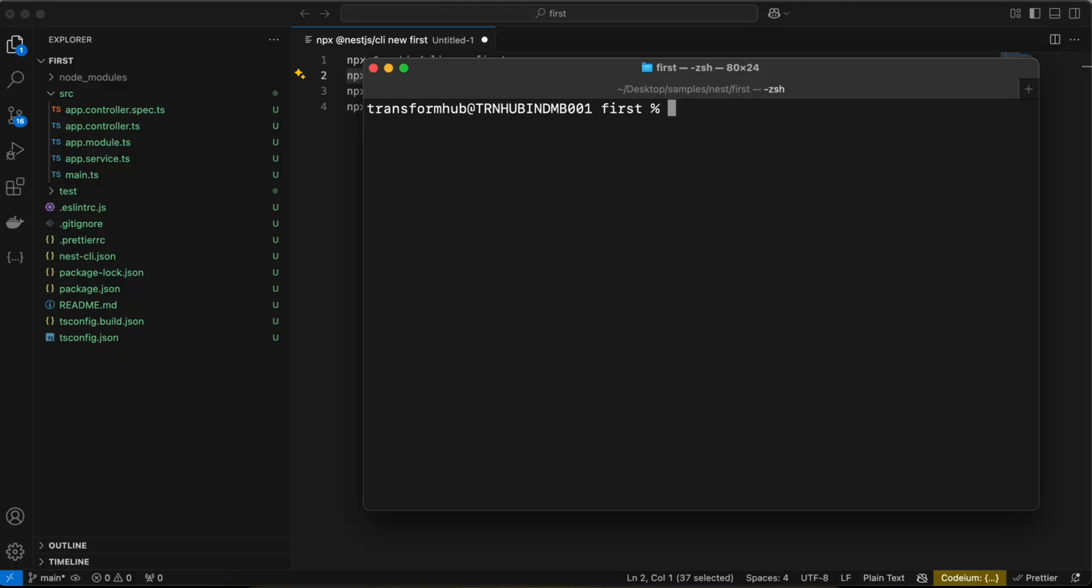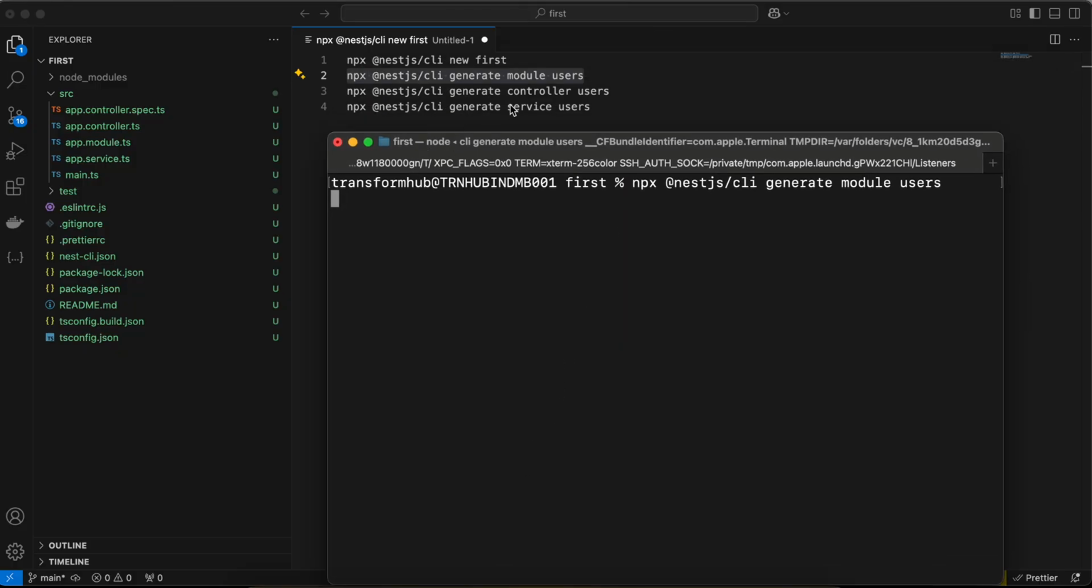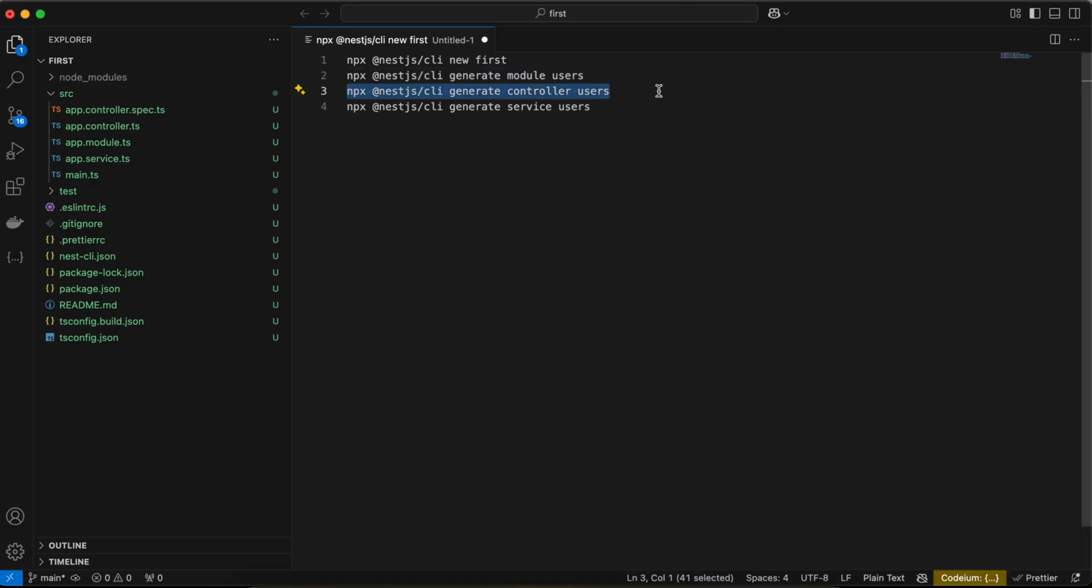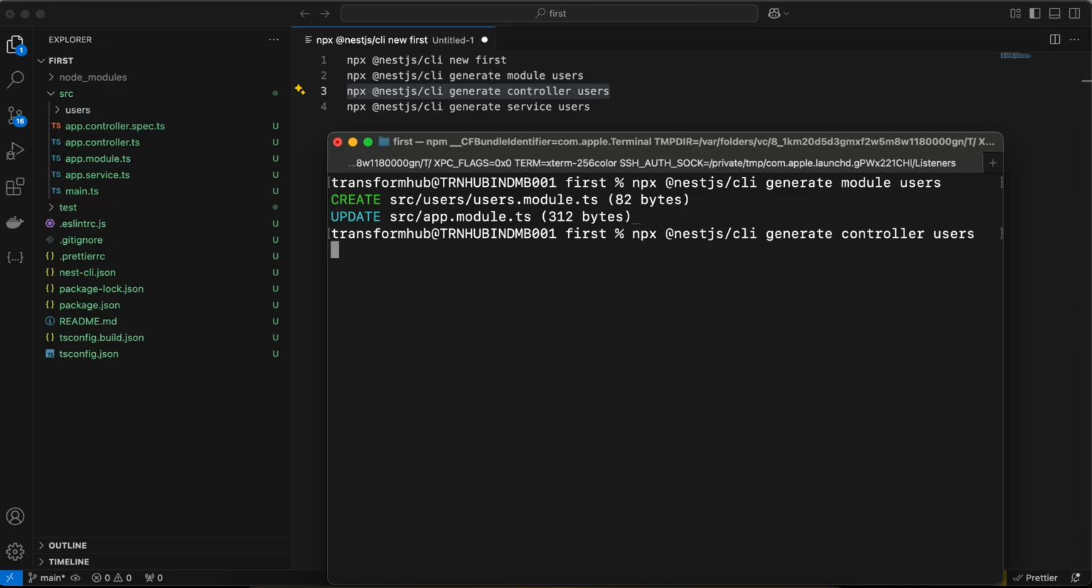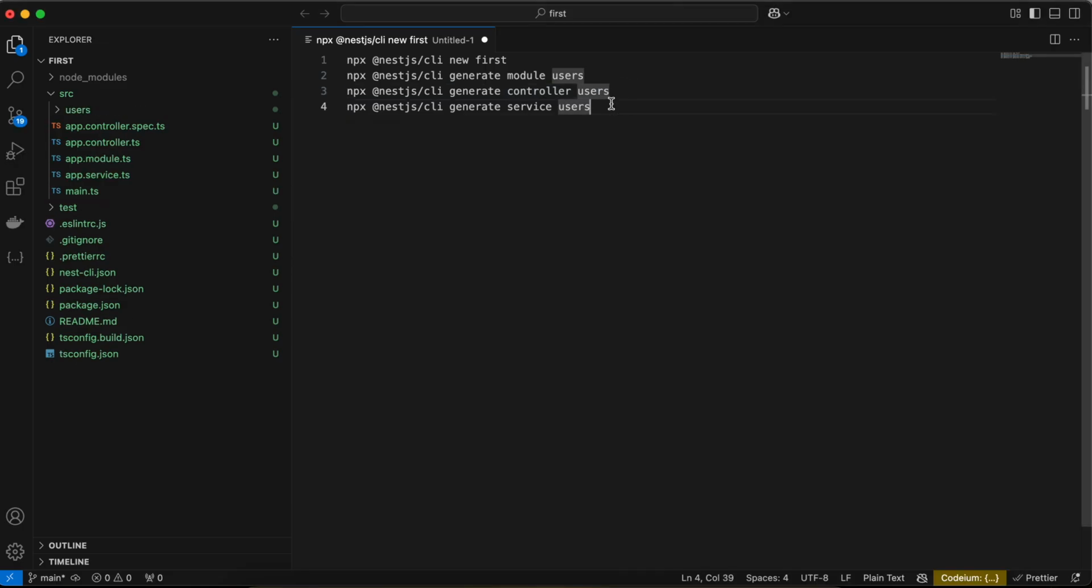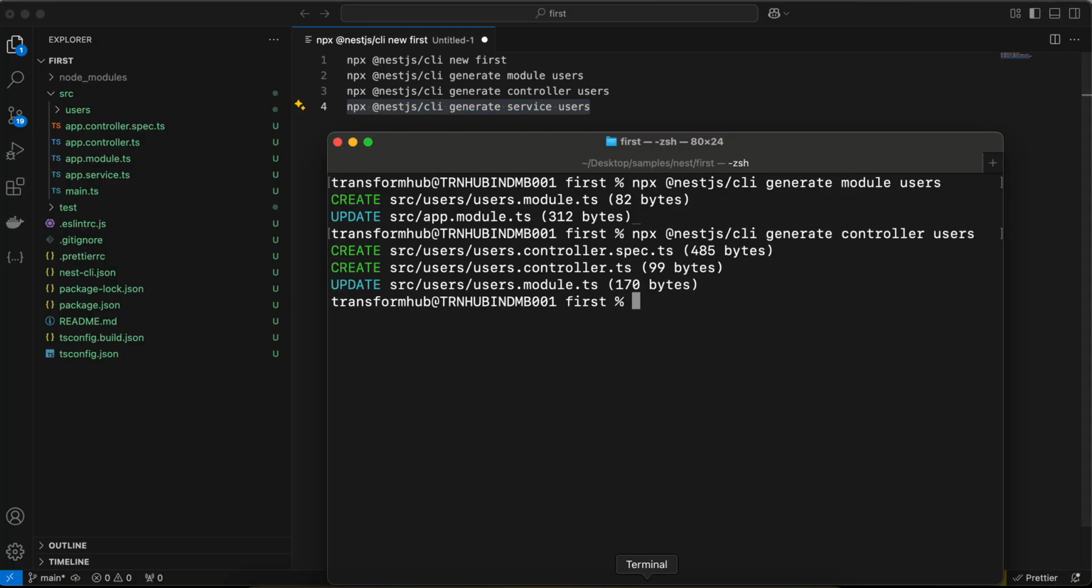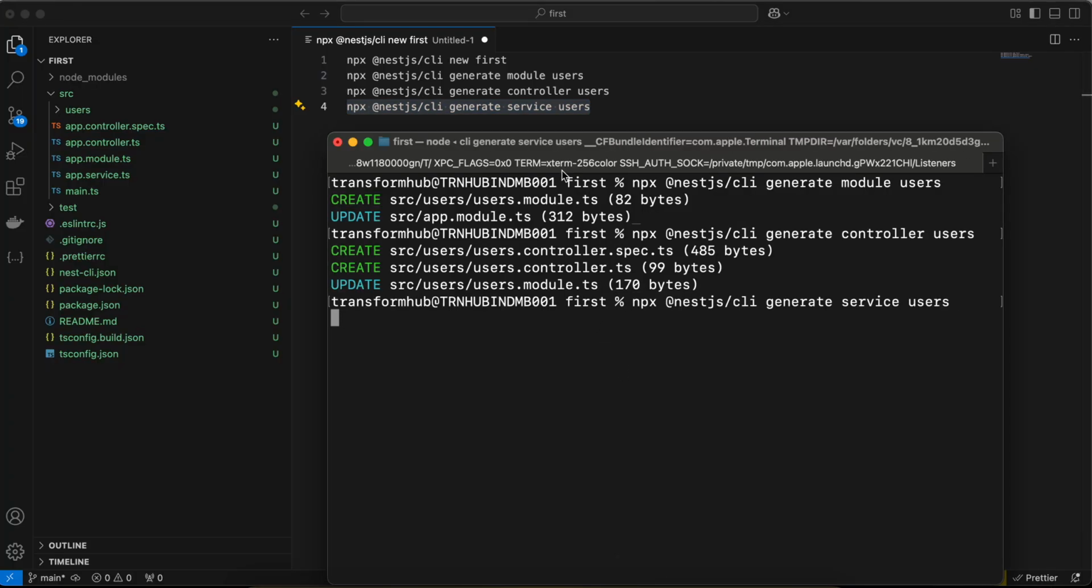I'll cd to my app, clear everything out, and generate the user module. Once the user module is generated, I will generate one controller for the user, then copy this command again, paste it over here, and generate one service as well.